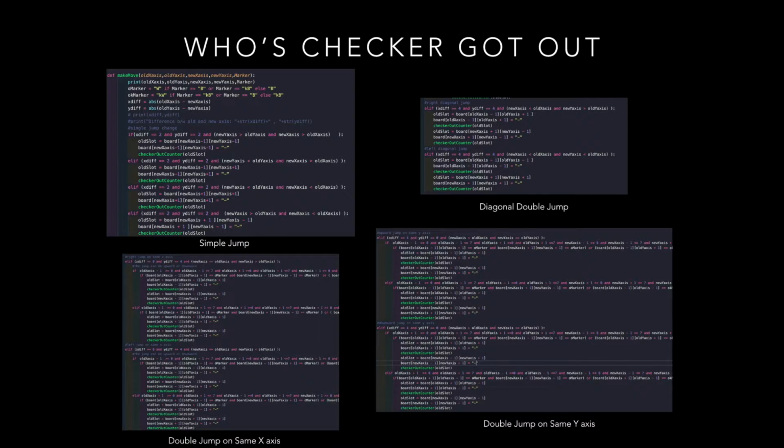After storing it in a variable, I send it to a method called checkout counter, which keeps track of the number of checkers that have been taken out. At the position of the checker that has been taken out, I replace that checker value with a blank space. After doing that, the checker that is taking out this checker is sent to the new axis, and the old axis is replaced with the blank checker.